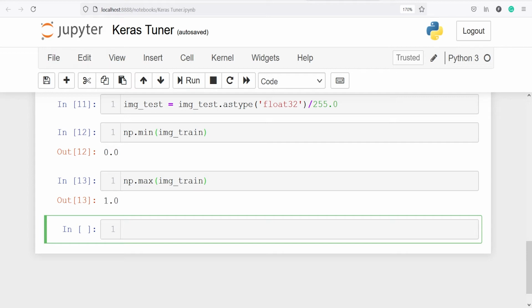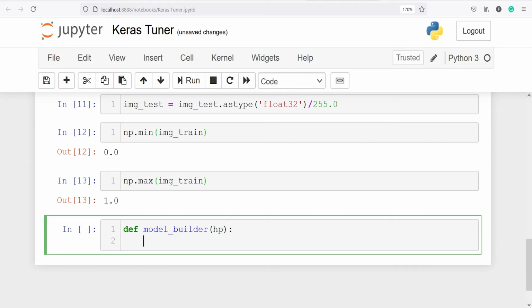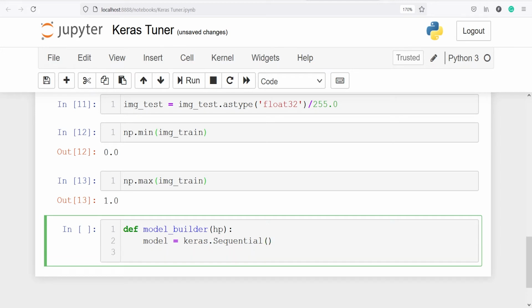Let's make one function, def model underscore builder. This is going to be our model builder, and this will take one parameter hp, that is hyperparameter. Now inside this we will define our model. So we will make one variable model here, and then from Keras we will call the sequential model, keras.Sequential, and then we will add one layer, and to add a layer we have to use the method add. So I will type model.add. We are going to add the layer Flatten, keras.layers.Flatten.